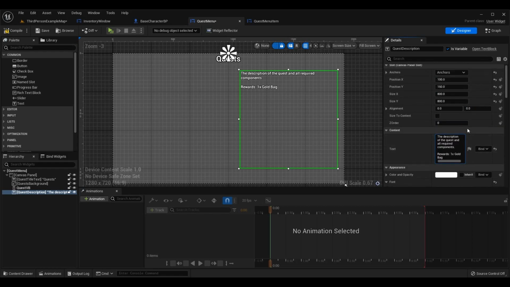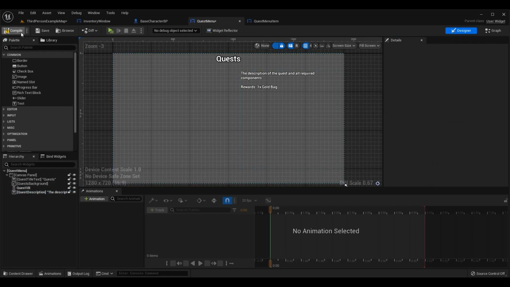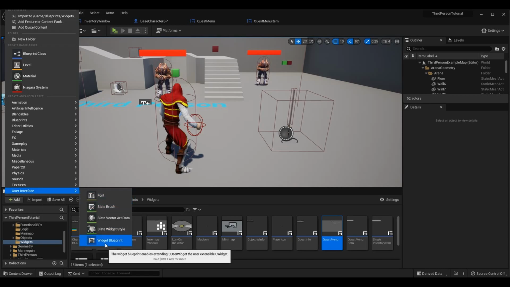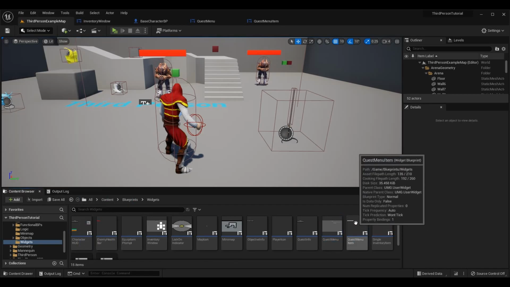Alright, and that is the quest menu setup. It's very basic right now, but this is all we actually need to test out all of our behavior. Before we go into the logic for that, let's go into the quest menu item. So if you haven't already, make a new widget blueprint, and I call this one quest menu item.